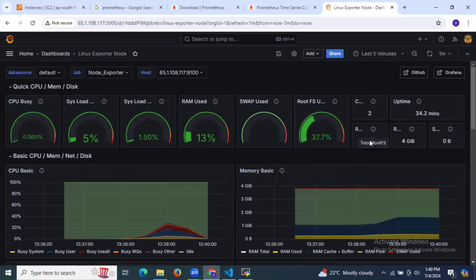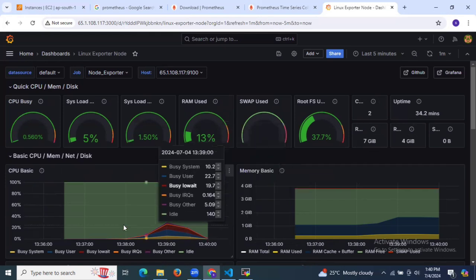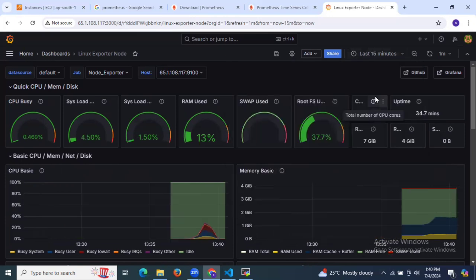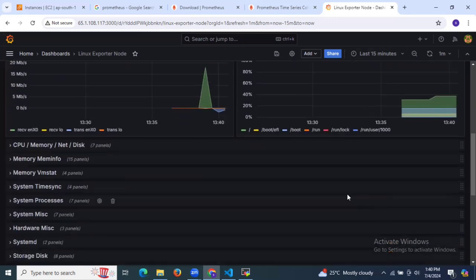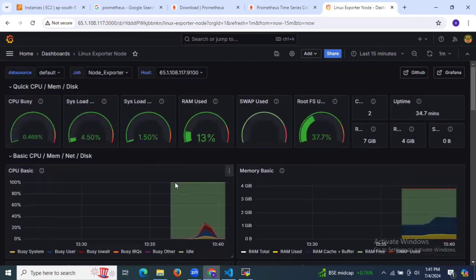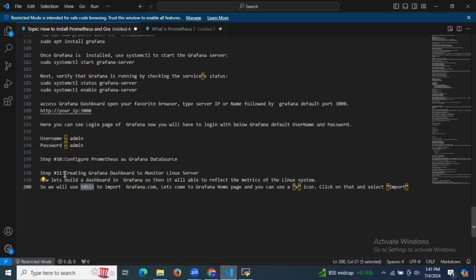For the last 5 minutes, you can see 7 GB, 2 GB, uptime 4.2 minutes. It takes a few minutes to visualize the graph. You can see the data here also: memory, then system, then hardware, and so on. That's the dashboard of the Linux system, Linux exporter. So we have successfully created a Grafana dashboard to monitor the Linux server.